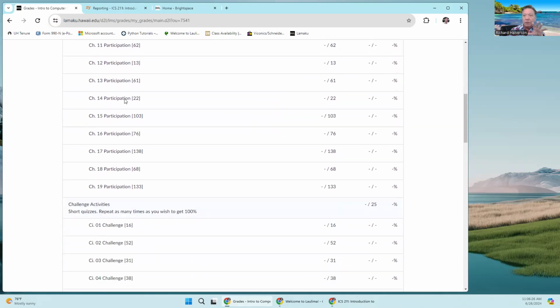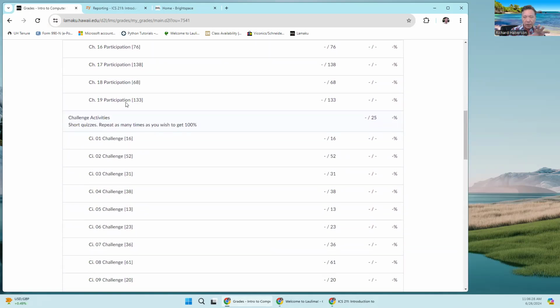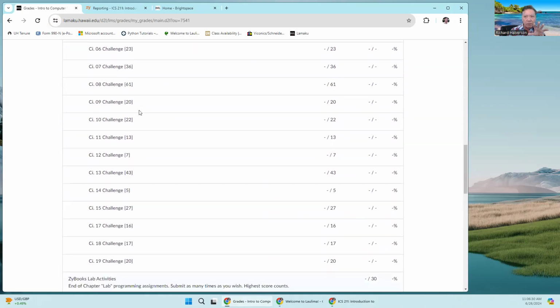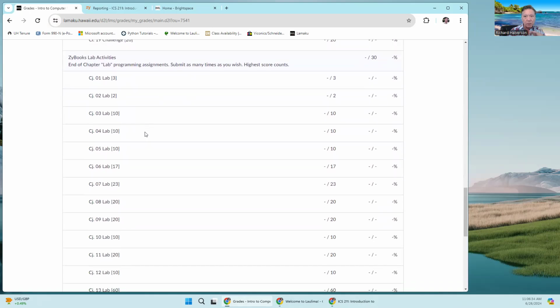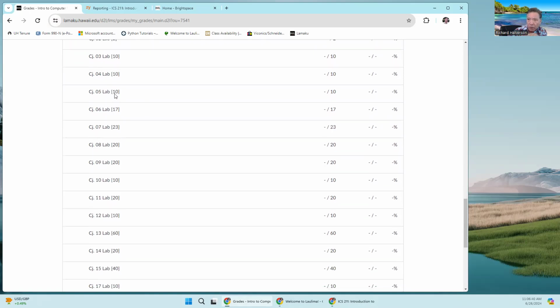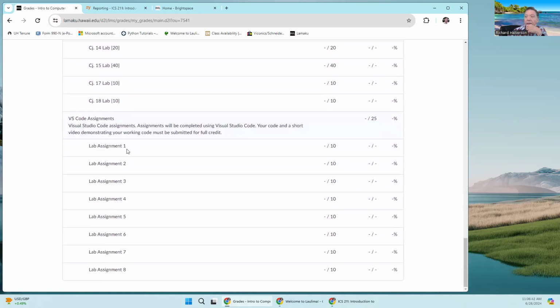These are chapters in the textbook, participation activities, challenge activities from the textbook, and these lab programming assignments from the textbook. This is separate from the fourth credit lab that you're going to do with Visual Studio Code. These are all textbook things here. Okay, and then here are the Visual Studio Code assignments, and they all start in the textbook.